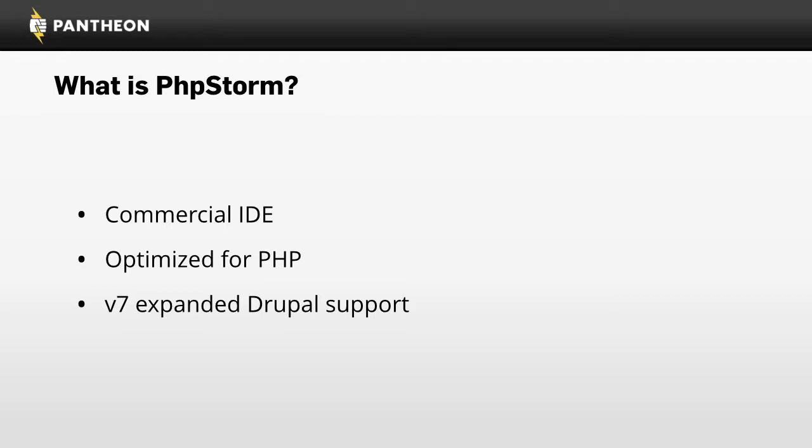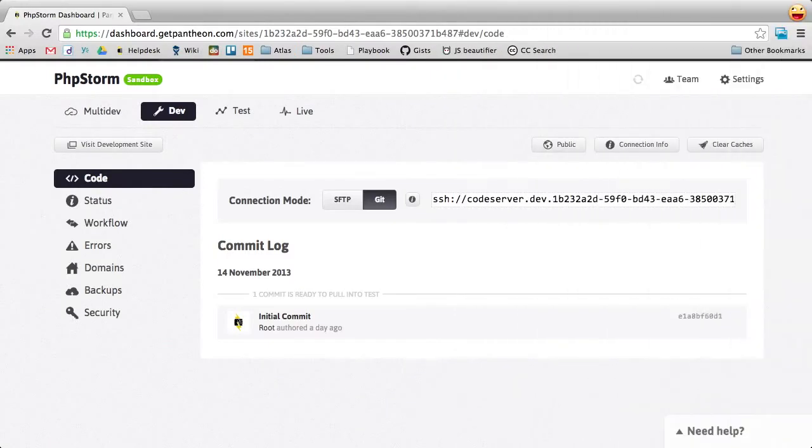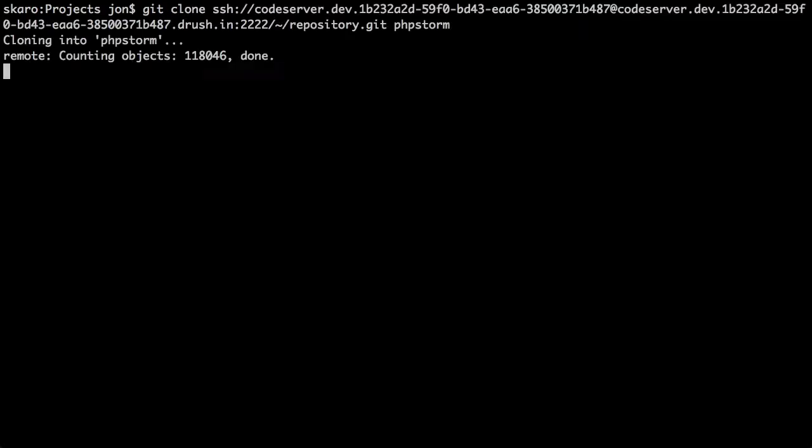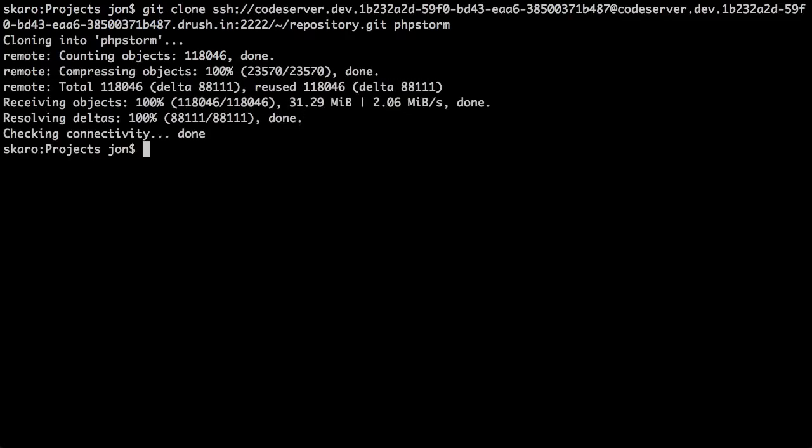First, I'm going to check out my site code using Git. From the dashboard, I'm going to copy the URL of my code repository, then I'll switch to a terminal. I'm going to be putting the sites in a directory called projects. You can put them wherever you'd like. I'm going to use git clone and paste the URL. Excellent, the codebase has been transferred.